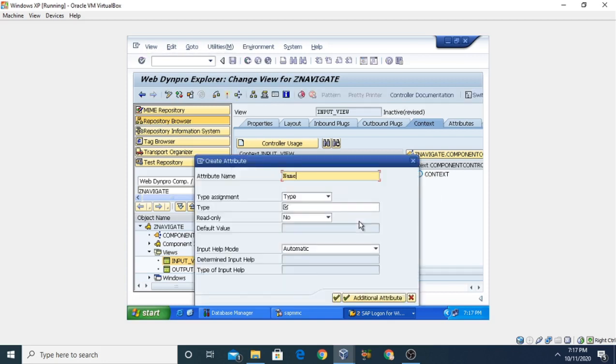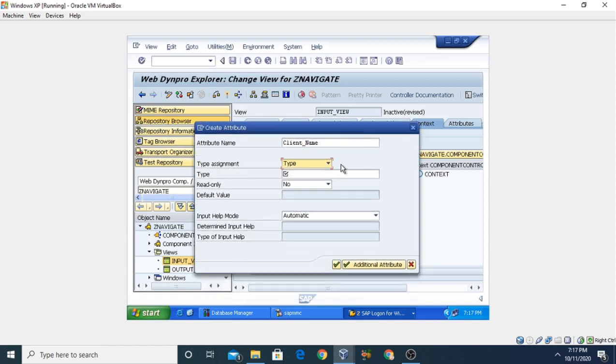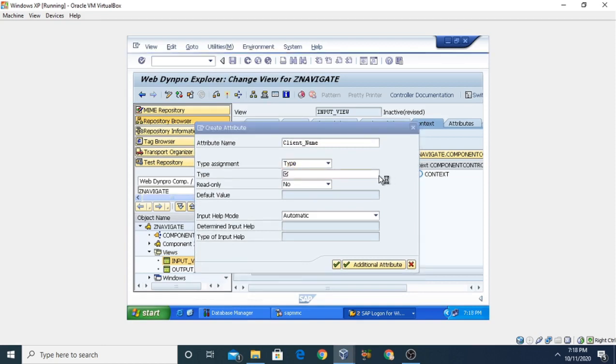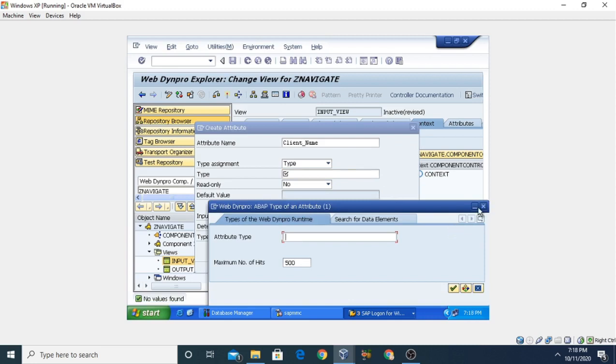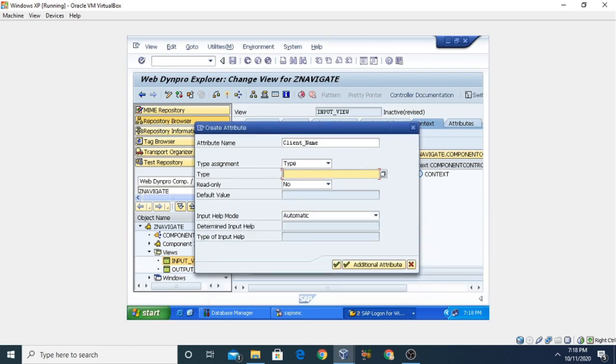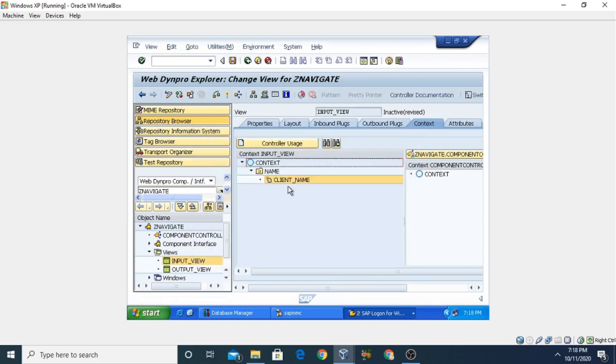We are giving the attribute name again, client_name you can give, and the type you can give. Suppose the type refers to a particular type. We want the type to be string here. Just select it. Give the type string, select the properties read only, OK, and then press OK. So we have created the node here. Just click on the save button.